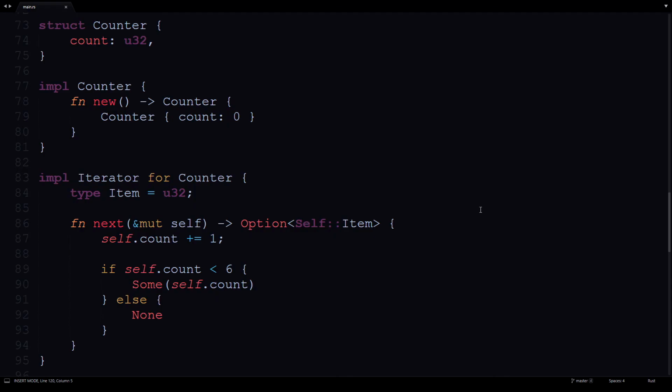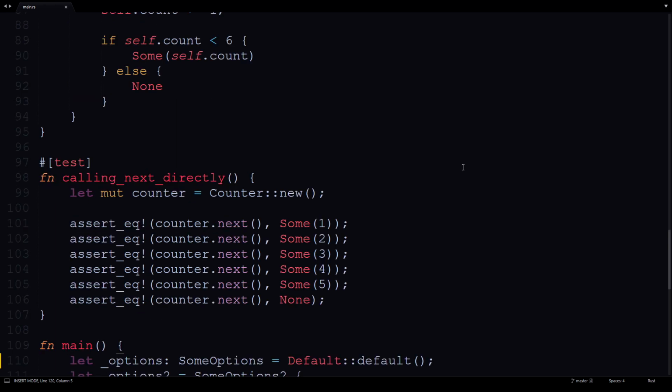The beauty of this is that all the standard iterator methods are now available for us to use on our Counter type. This is very powerful, and it also gives a good example of the power of traits. The output from the Counter example is given in the test, which is now displayed.